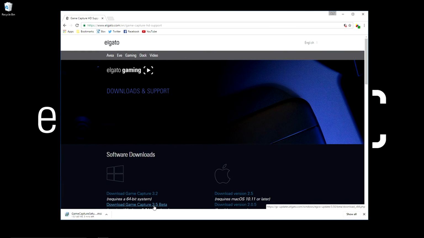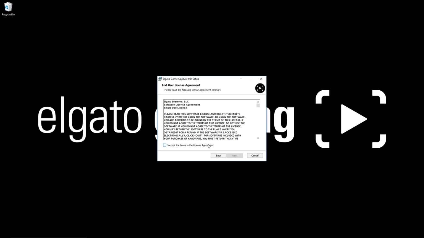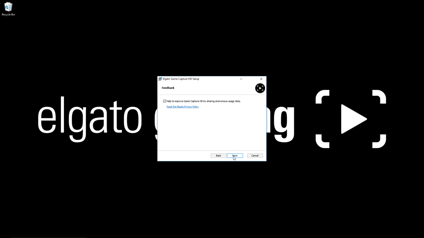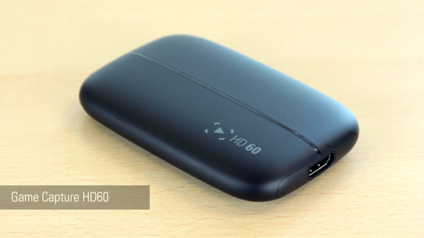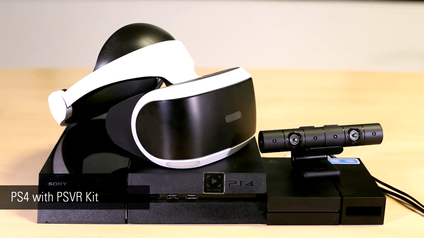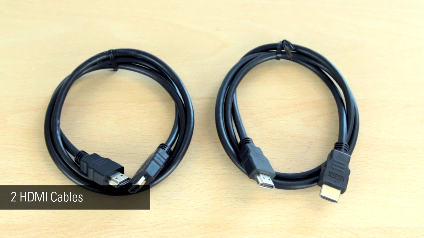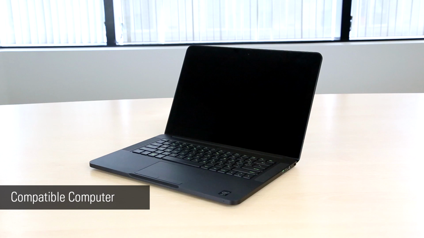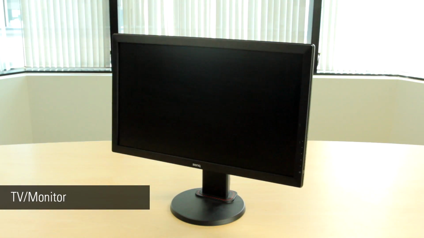Before beginning, make sure you've downloaded and installed the latest version of Game Capture software for Windows or Mac. For this setup, you will need an Elgato HD60, a PS4 with a PlayStation VR kit, two HDMI cables, one of which we provide with the HD60, and a compatible computer that meets the system requirements for the HD60. Optionally, you can use an additional HDMI cable and a TV or monitor so you can play normal PS4 games as well.